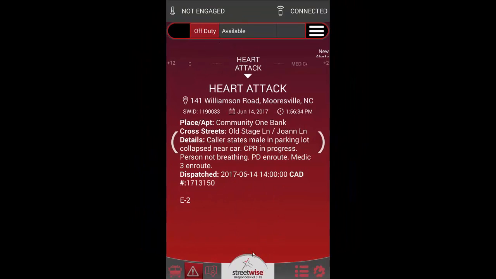Now, I can leave this application, I can shut down the application, I can go use something else, and I will not receive any other calls from StreetWise so long as my status is off duty. When I want to start receiving calls again, I simply reopen the StreetWise application and change my status back to available. And at that point, calls will again begin coming through to my device, activating the push notifications.